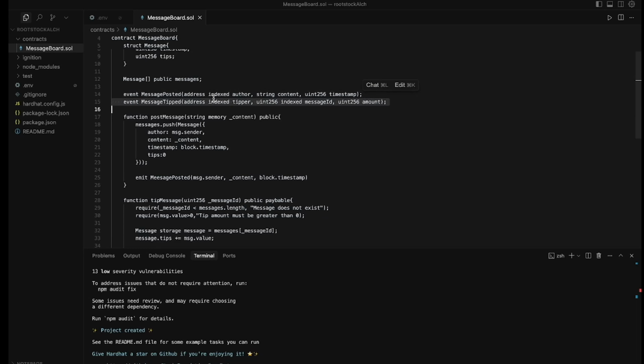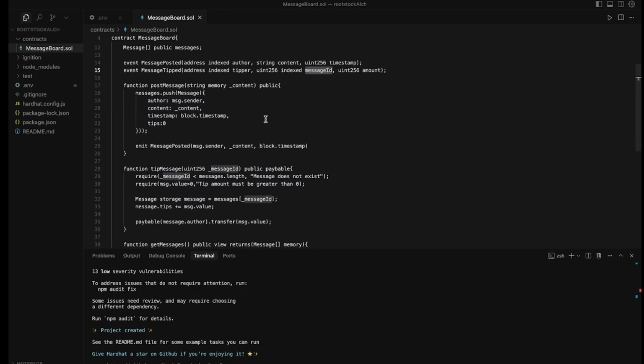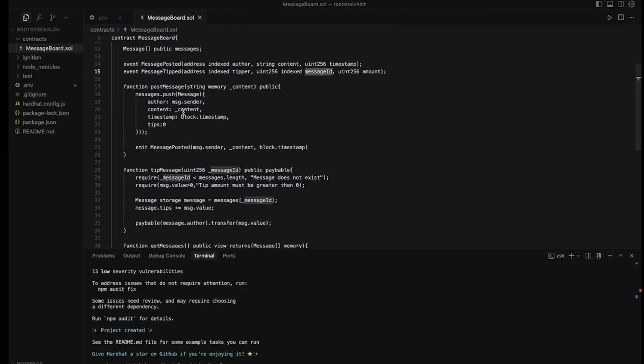The next event is MessageTipped. This event is emitted when a message is tipped, which includes the address of the tipper, the ID of the message being tipped, and the amount of ether tipped. So there are multiple functions we wrote, and we will be discussing each one of them.